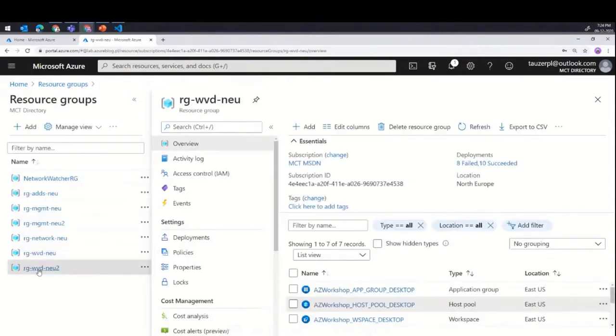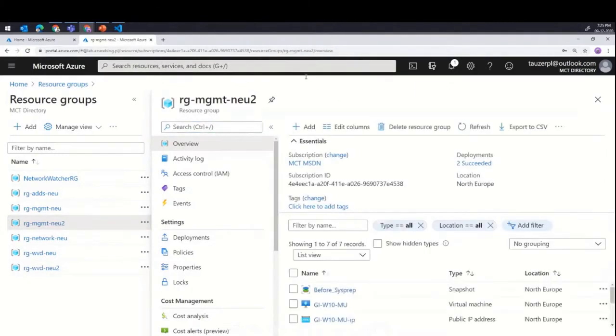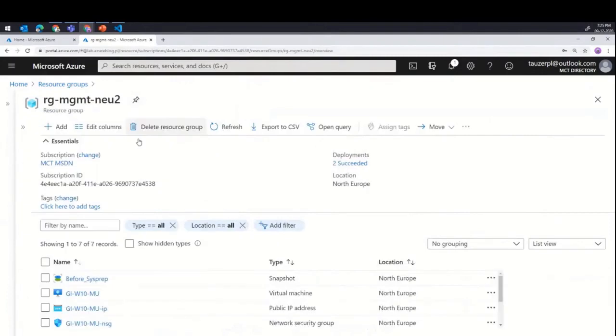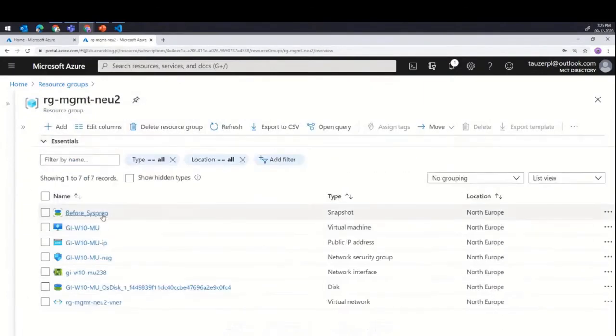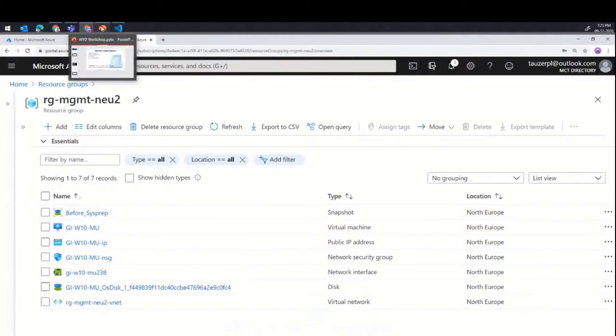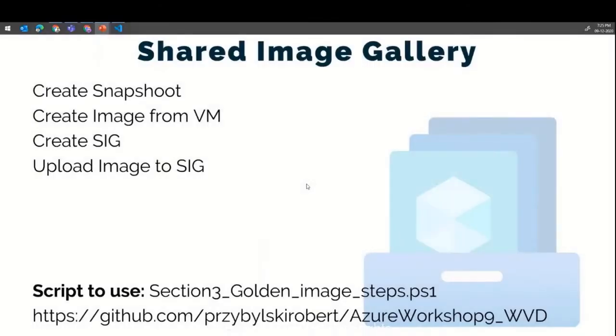So yeah, let's go back here. Sorry, we were here. So now we have our snapshot before sysprep. We have our VM, and that's all, right? So next step for us is to do a shared image gallery. So let me just share the one slide with you guys.